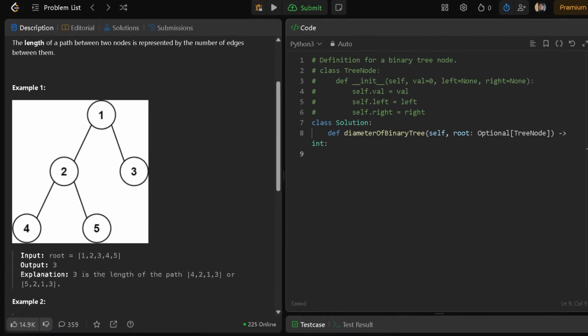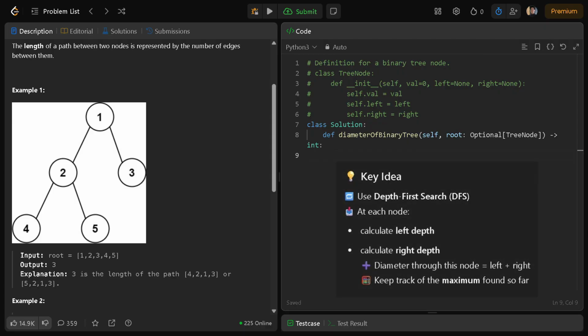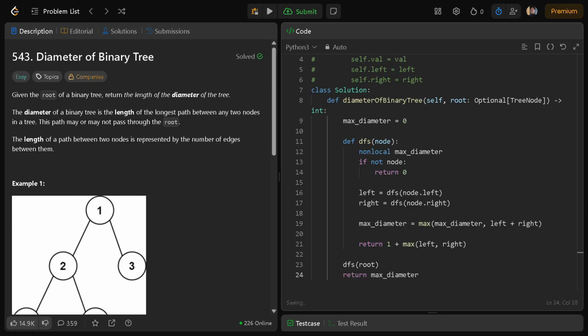Now let's break down the idea. The key insight is that for any node in the tree, the longest path that passes through it is the sum of the depths of its left and right subtrees. So we want to check every node and calculate that sum. To do that, we need to know the depth of both sides, and we can get that using a recursive function, a depth-first search. Let's walk through how the code works.